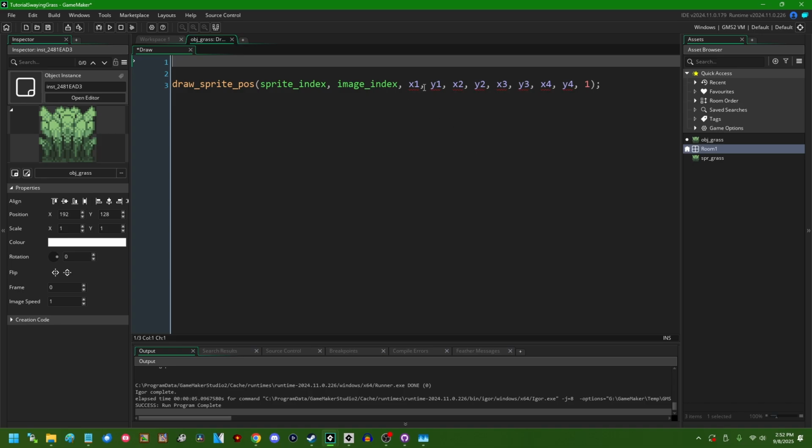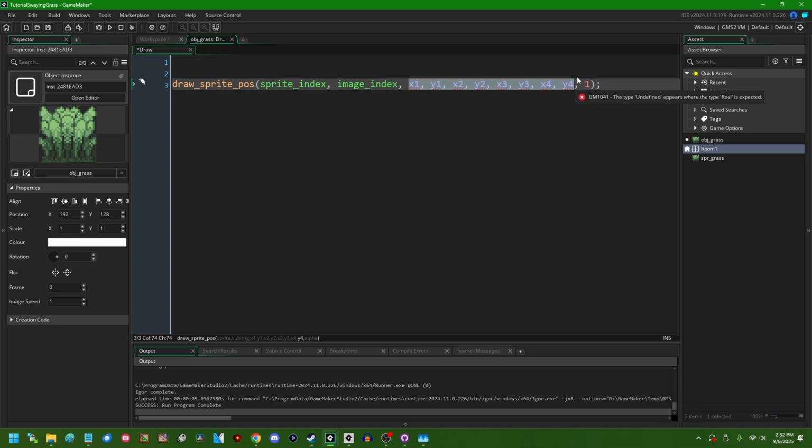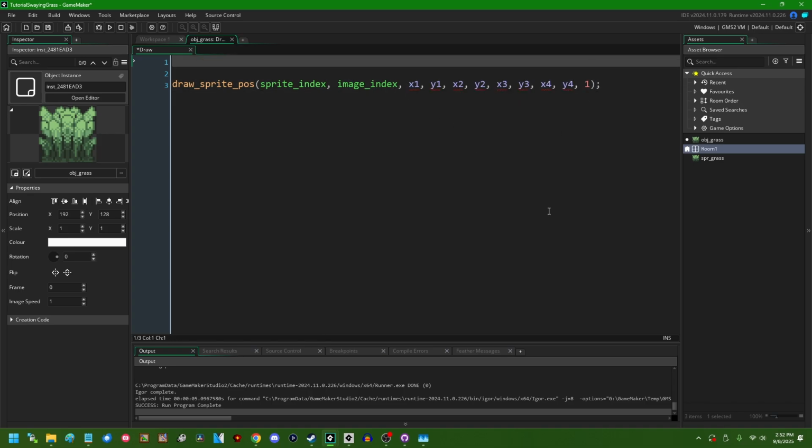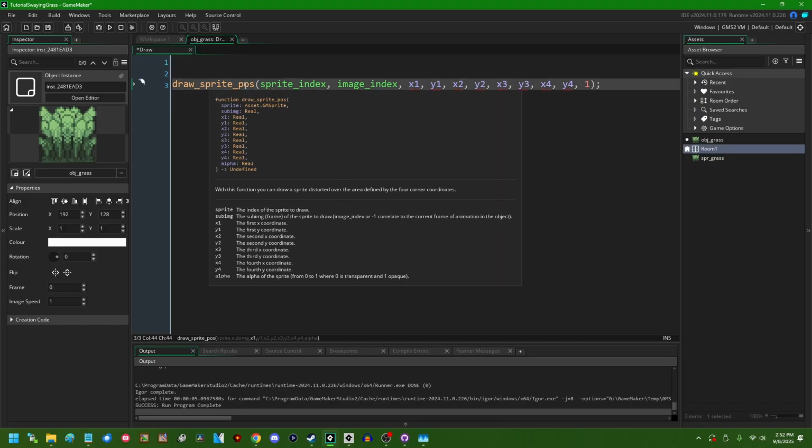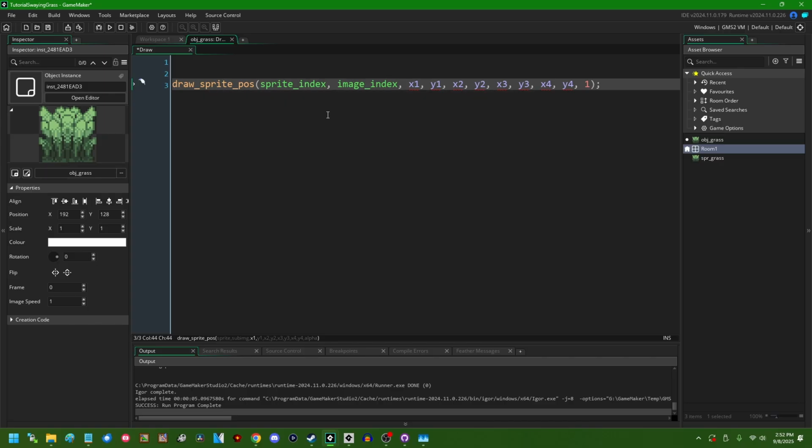So we need to figure out values for these x1, y1, and other coordinates. Like I said, these correspond to the different corners of the sprite. I don't believe this is documented, at least the Feather doc that pops up when you mouse over the function doesn't say. But x1, y1 is going to be the upper left corner of the sprite. x2, y2 is going to be the upper right corner. x3, y3 is going to be the lower right corner. And x4, y4 is going to be the lower left corner. So it basically starts in the upper left and goes clockwise around the sprite.